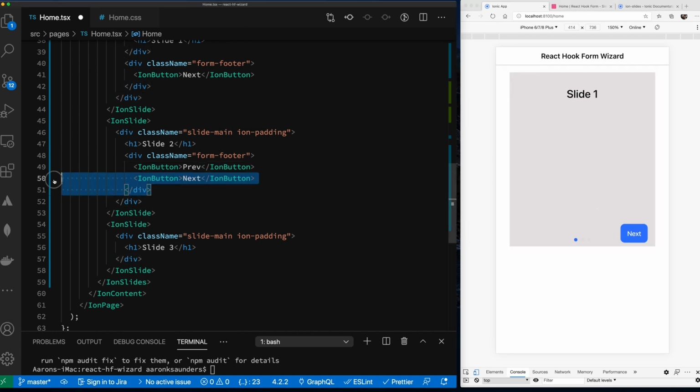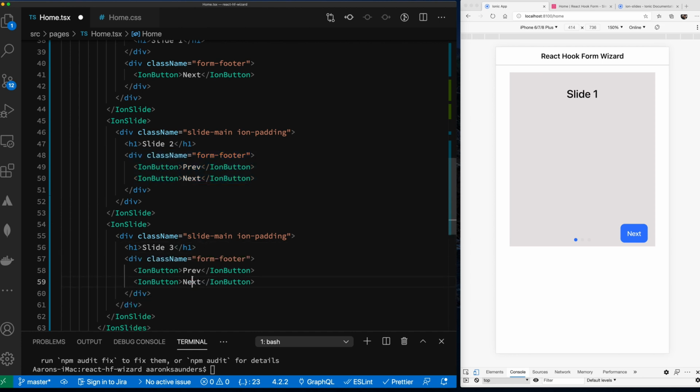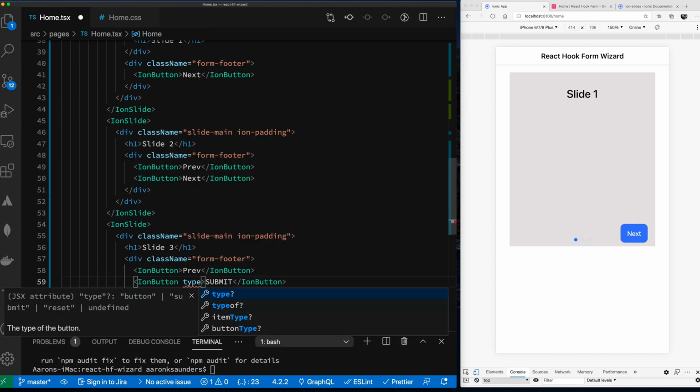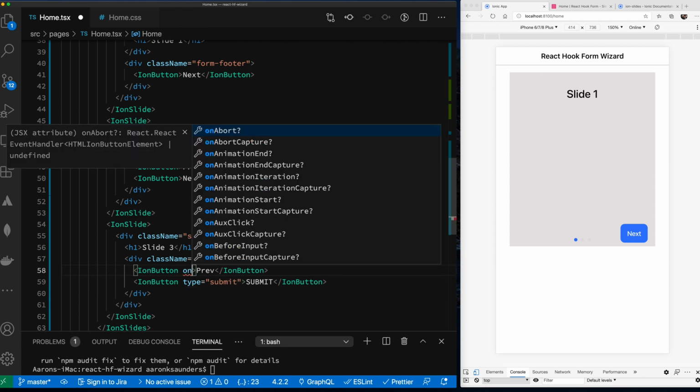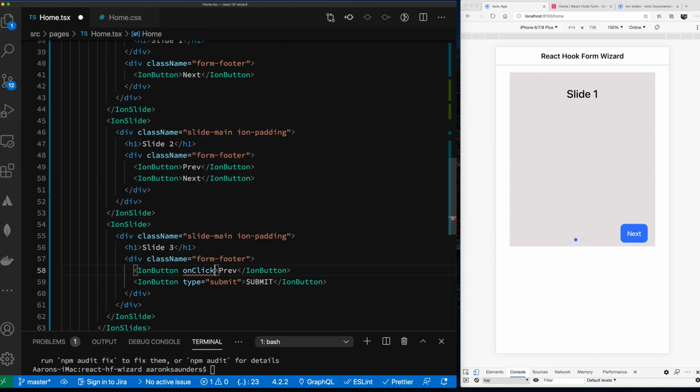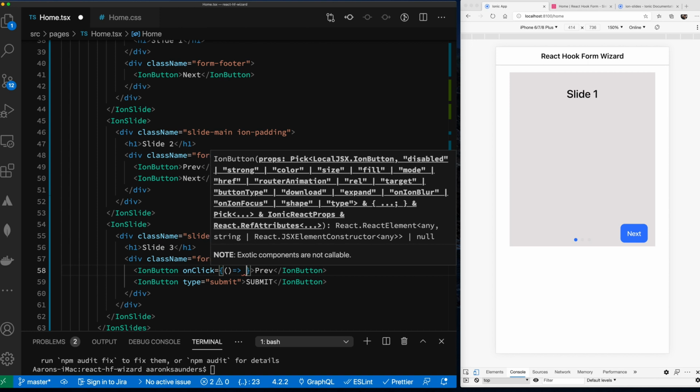And then for our final slide, they want to go previous and then they want to submit. And this button will be type submit because we're at the end here. And all these buttons will call functions. So this is going to be onClick, and then we have the function.